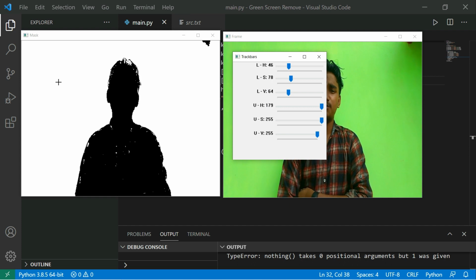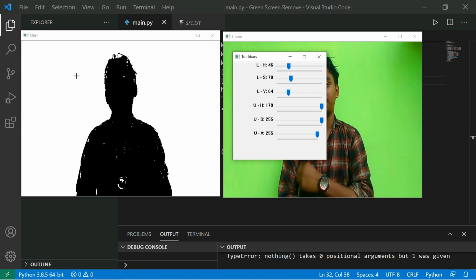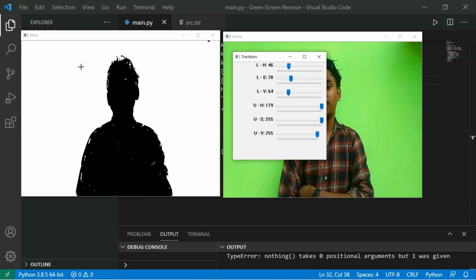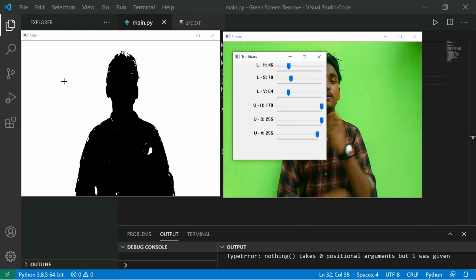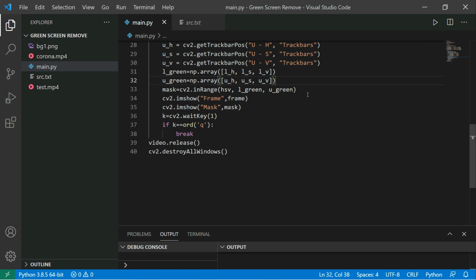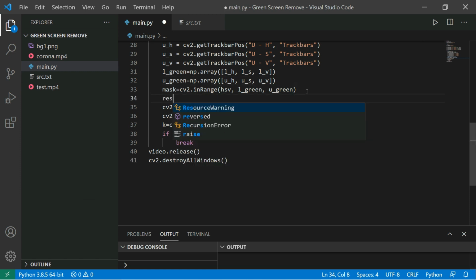So now we need to come back to this frame. That means we need to convert the frame, so that the white should now be green. We need to convert this frame again to the green. Then we can change the background. So let's make it back here.